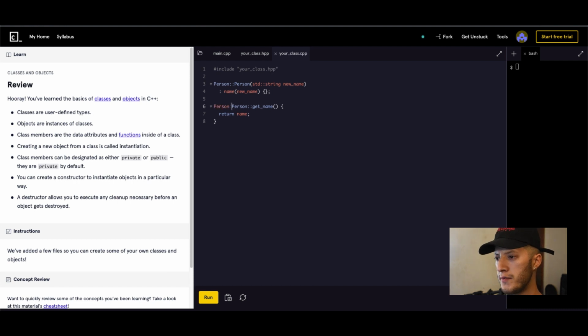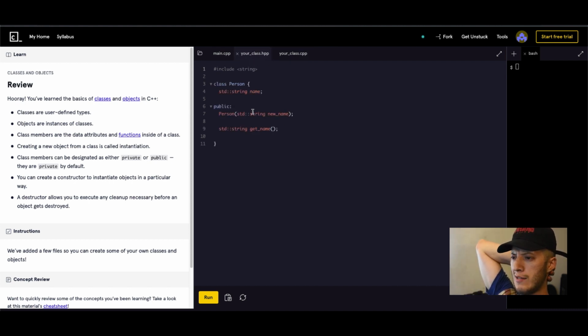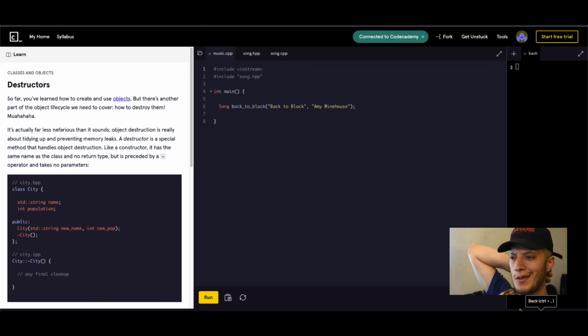So person std string and return. I think I got it now. Return name. And so now how does new name connect to name? That's what I'm thinking. How does it connect? New name, person. Is it this right here? How does it know it goes to name? Oh, is it this here? Person, new name, name. I think that's what it is. Okay, let's go back. Okay, so now I think I got everything set up.